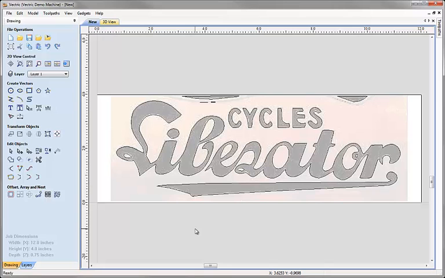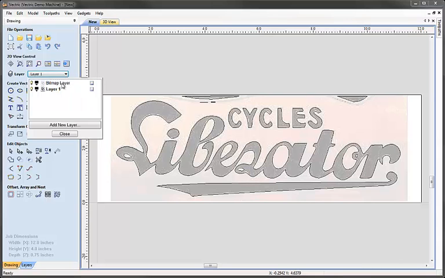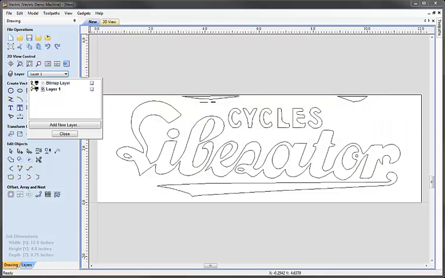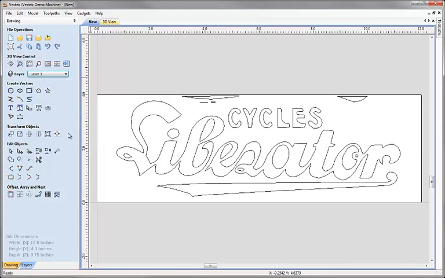Or if I'm finished using the image, then what I can do is switch off the layer that the image is on. If you remember, I said this had been automatically placed on a layer called Bitmap Layer. So if we come up, click on the down arrow here for the layer list, come to the Bitmap Layer, and then just click on the light bulb to switch it off, and that will switch off the image for the moment. And at any time though, we could go back into the layer list and switch that on again.